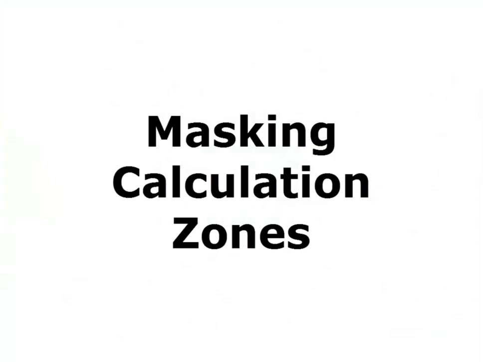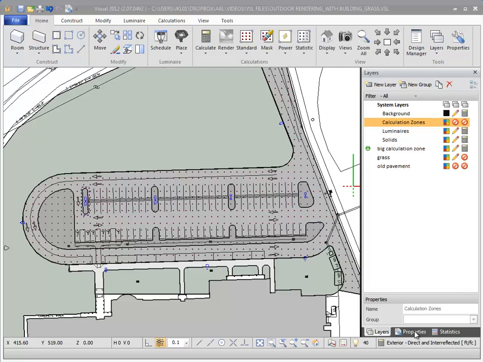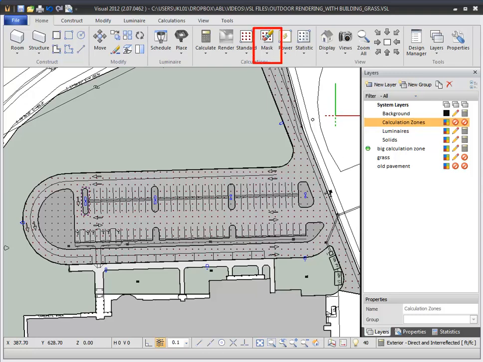Welcome to the video tutorial for masking calculation zones. Masking allows you to remove points from calculation zones. You can remove individual points or groups of points from calculation zones using the mask commands. The mask command is in the calculation panel of the Home tab on the ribbon bar.